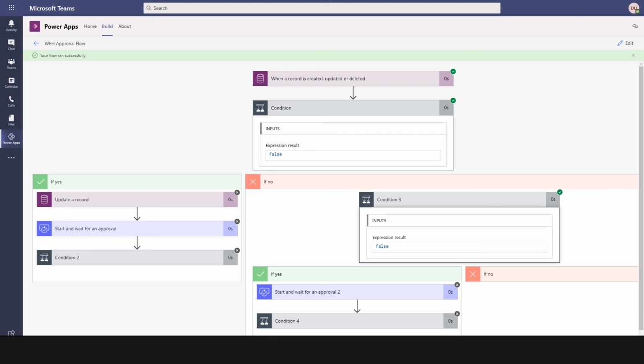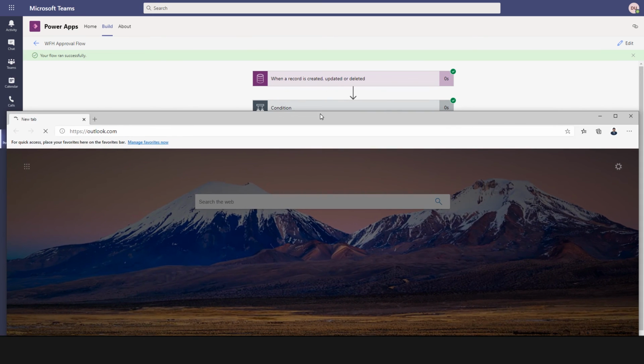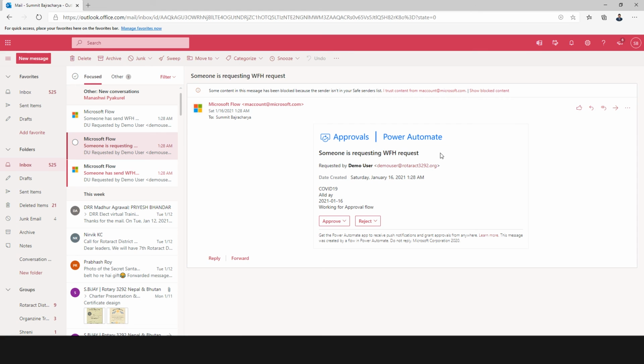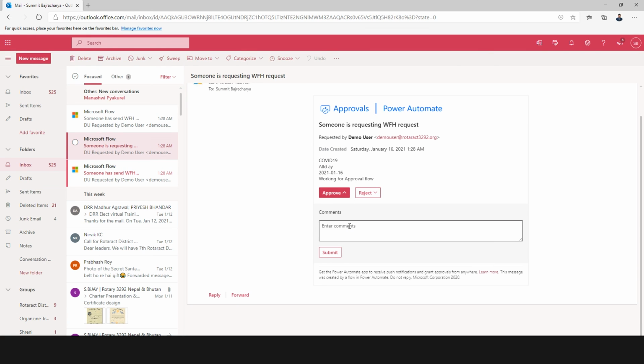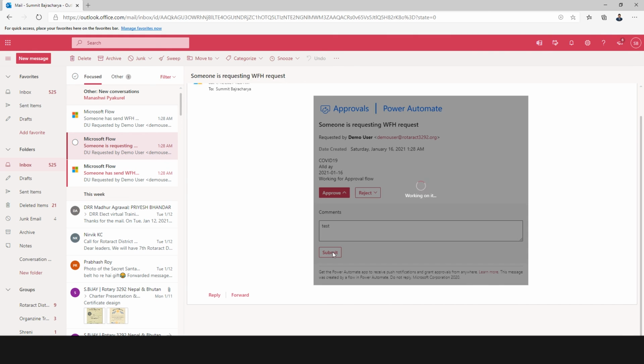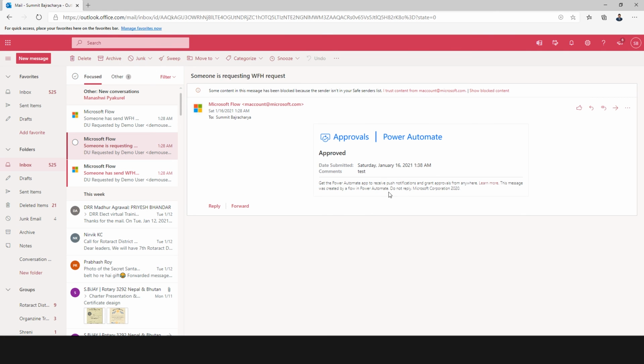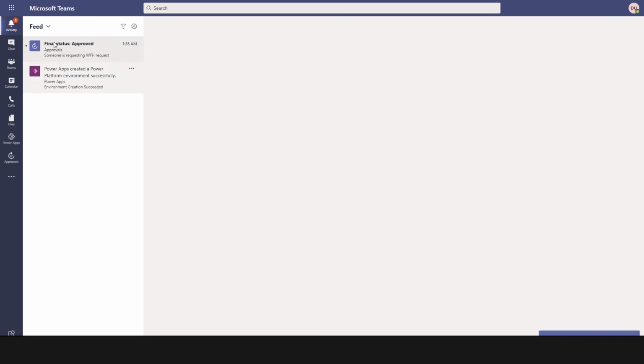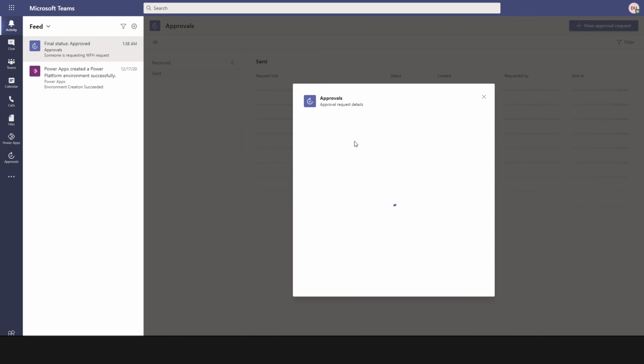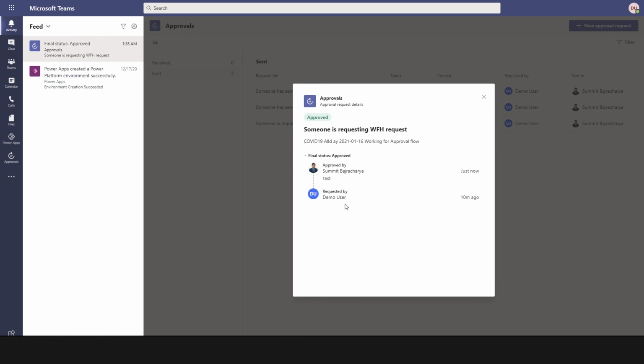And just to show you how the email looks like, so over the email you will get something like this, and if you put an approve, you can put comment and you can submit, and this will trigger the flow and gives you notification on Microsoft Teams. So if you check here, this has sent the notification over the Teams saying that it has been approved. So this is how the approval flow works in Teams.